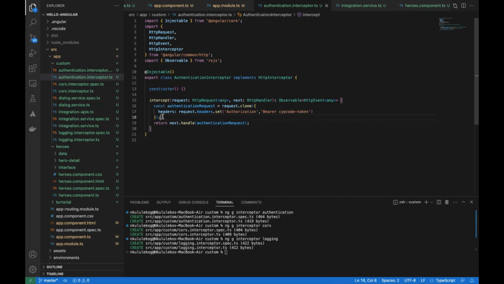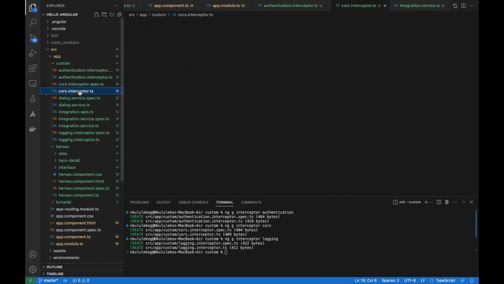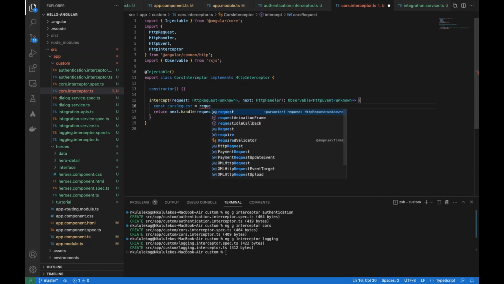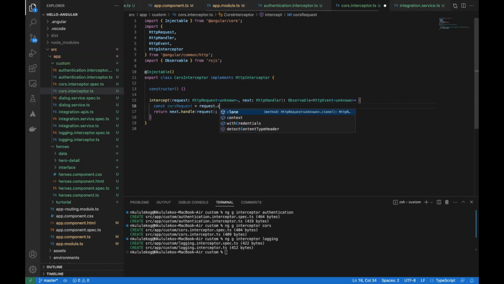So now that's done for the authentication. With the CORS one, let's do the same thing. We are going to say const cors request is equal to request dot clone. Let's sort these as well. Let's just say any here, and do that and that.